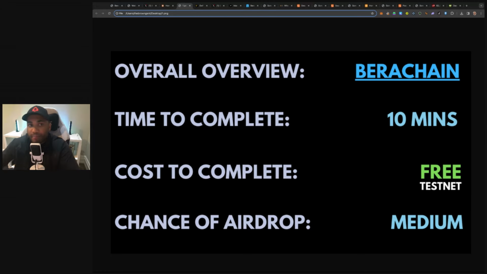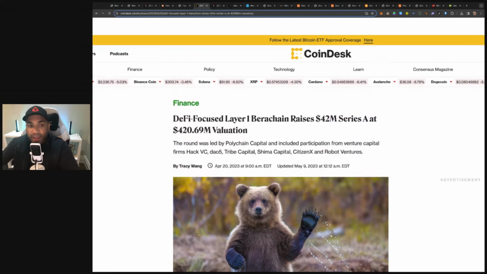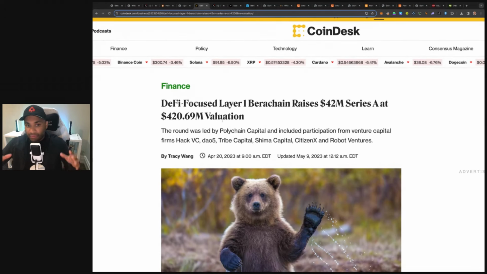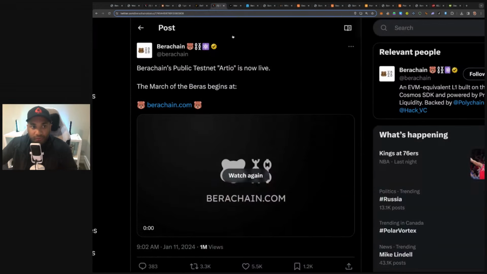And the chance of an airdrop is actually medium because they've secured $42 million in Series A capital, and they're valuing the blockchain at $421 million. Typically, when you see these kinds of valuations, you expect an airdrop. So why are we here? Well, they announced on January 11th, which was about 18 hours ago in the morning, that their public testnet went live. So as you know, we've got to do some activities to make sure that we put ourselves in the best position to earn that airdrop.